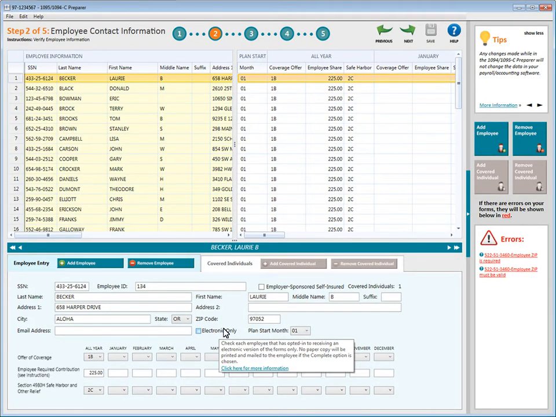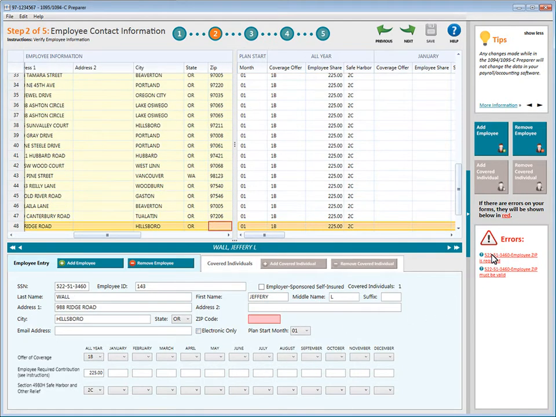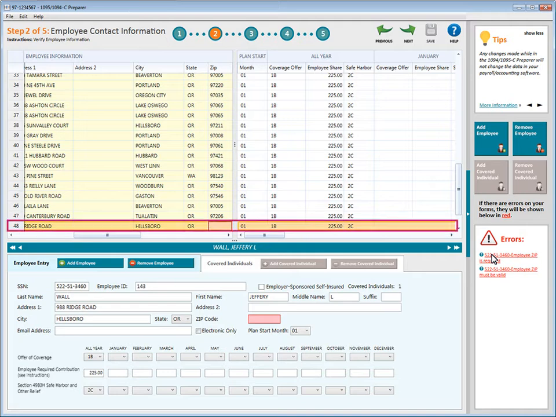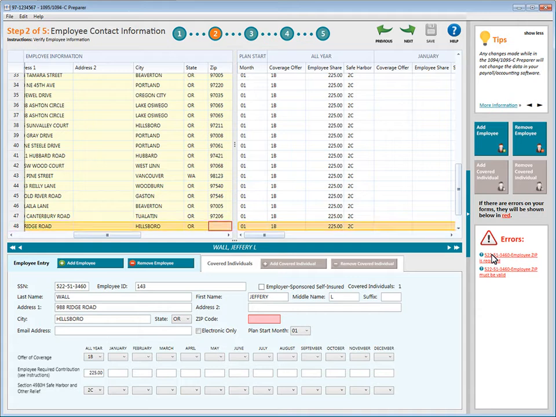Just like you saw in the previous step, any mistakes or missing required information that is detected will be displayed in the errors on the right. You can click on any error in the list, and it works like a hyperlink, taking you to the employee and field that the error was detected in. In this case, the employee is missing the zip code, so in order to continue, the zip code will need to be entered. Errors can be corrected in the Employee Information Grid or in the lower portion of the window.